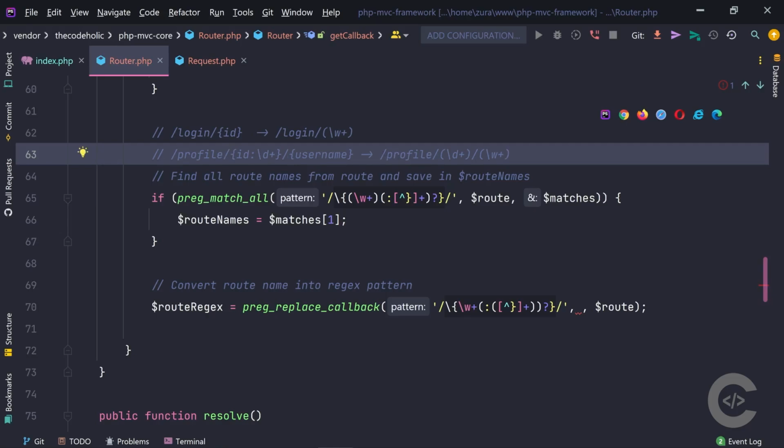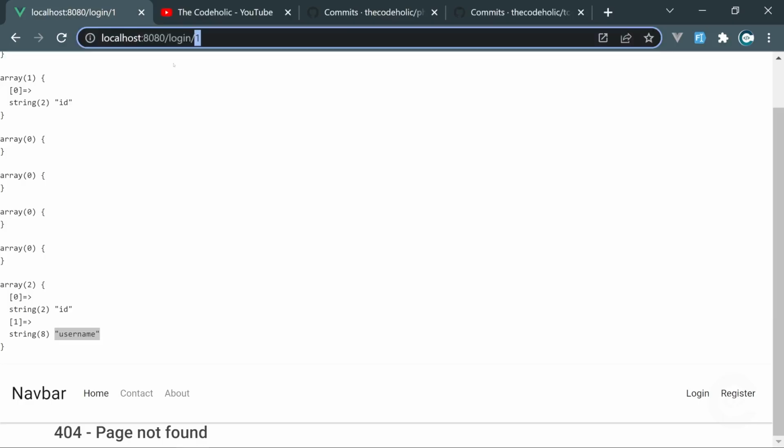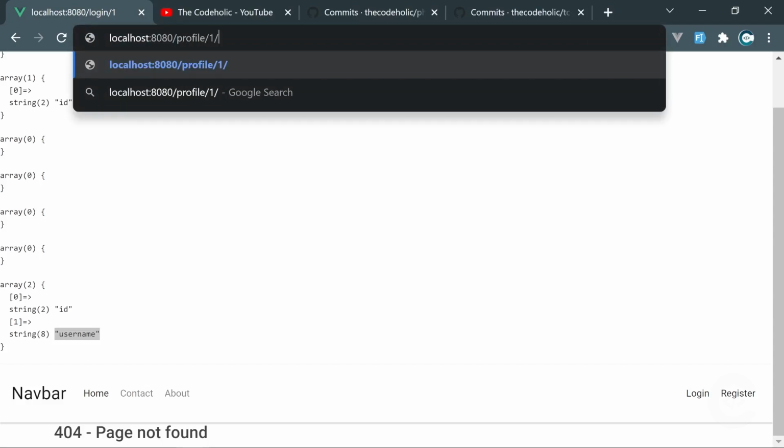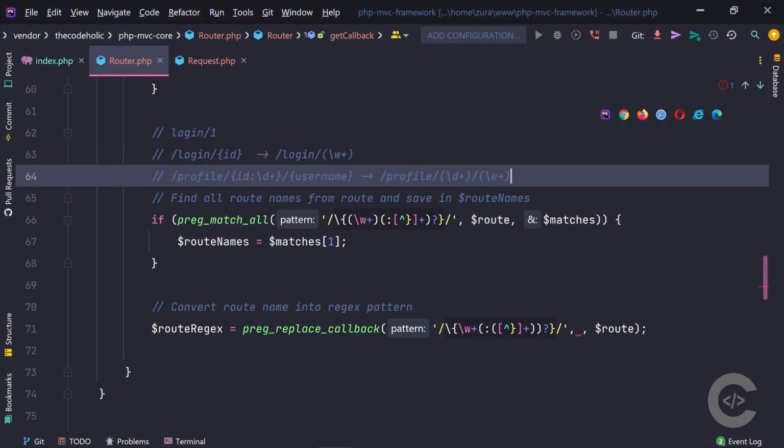Okay, and then if I just call preg match with the following regex on the received URL, in this case the received URL will be login/1, or in the second example it's going to be profile/1/Zura. Okay, this is going to be matched.